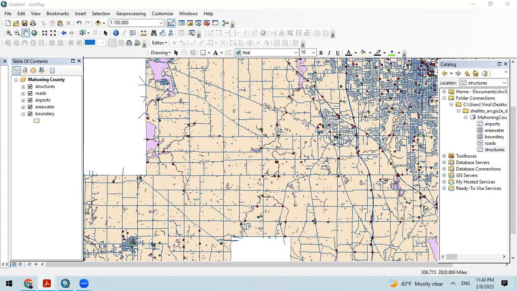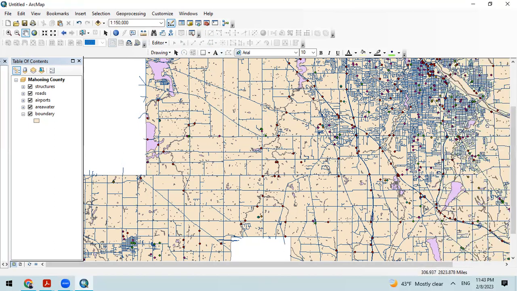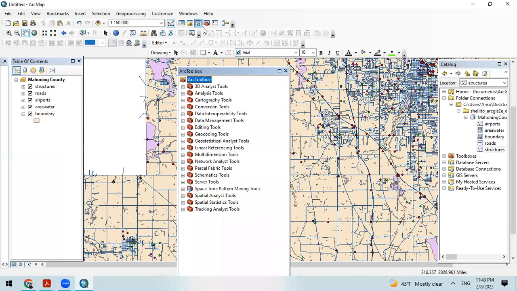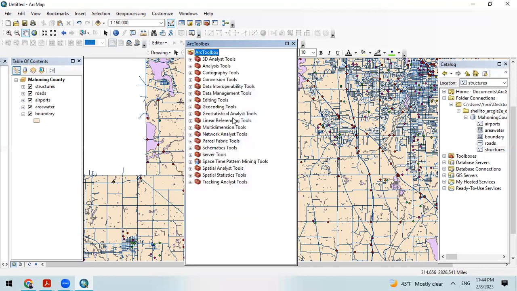So we have to use a projection tool, which is located in the Arc Toolbox. This one is the Arc Toolbox, the one with a red box on it. When you click on it, it shows a new window. And right now we want to change the projection.